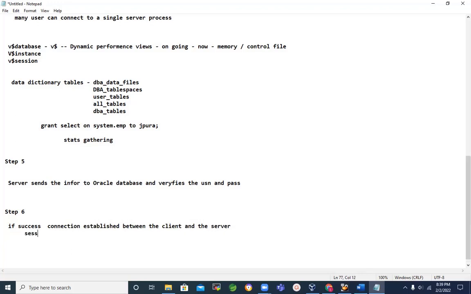Session starts, and the server process will continue to process any requests from the client side. That's what's going to happen.